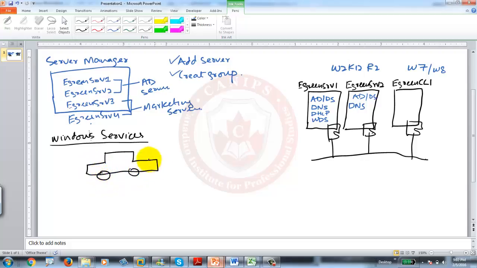So this is a car, and in all cars there is something called an engine in the car. Now it's going a bit outside. It's a sports car. Okay. So what I mean is that just like the importance of the engine in a car, this is the importance of services in a server. So all of the servers.